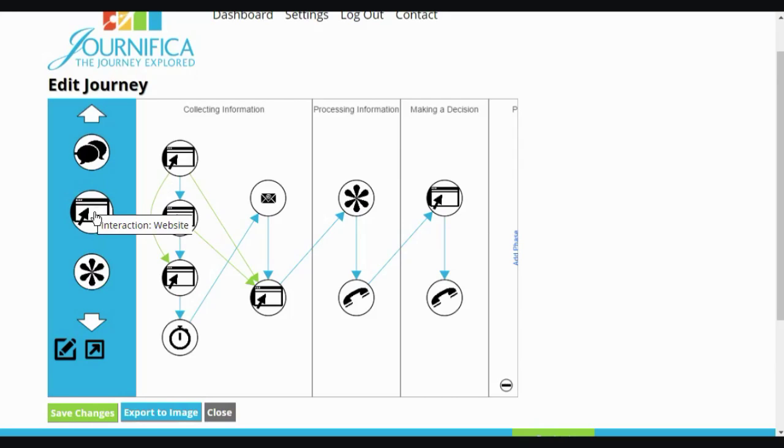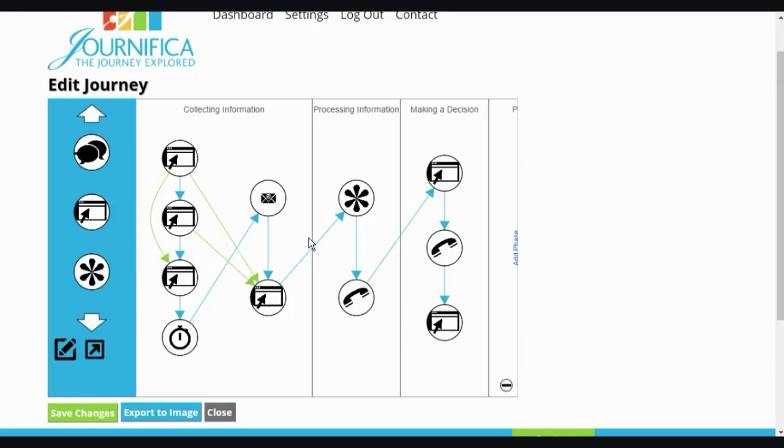Should this be the first touch point you are adding, just drag it into the first phase of a journey. Release the mouse button to deposit the touch point in place. You will notice that if you dragged it so that it follows an earlier touch point, Journifica automatically draws a connector arrow showing process flow. You may continue to drag and drop touch points in place.